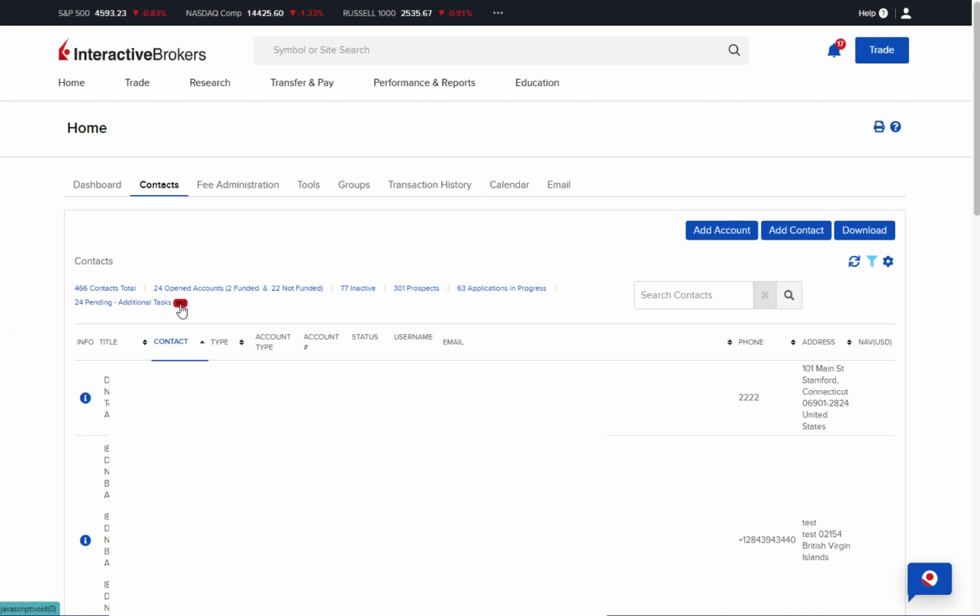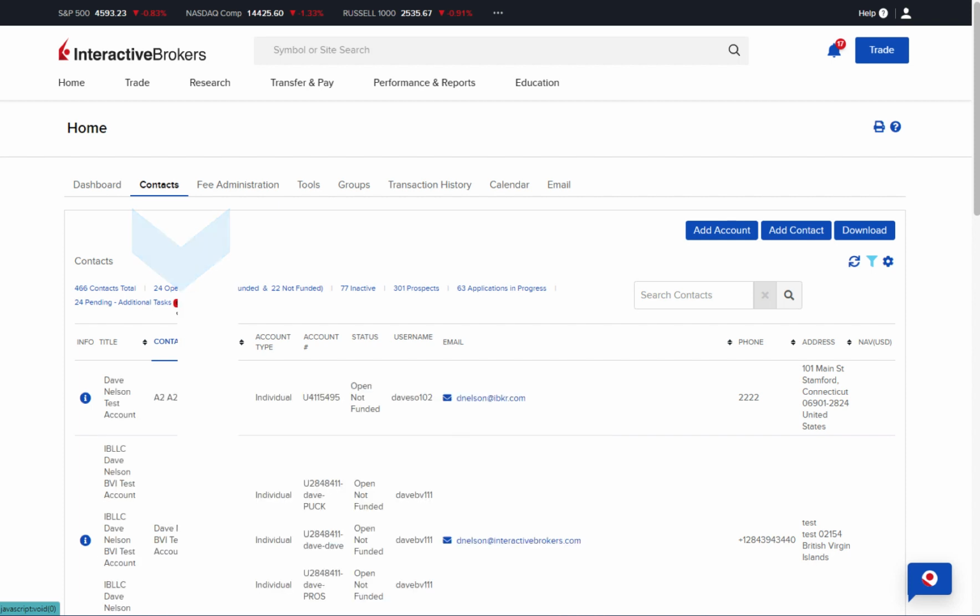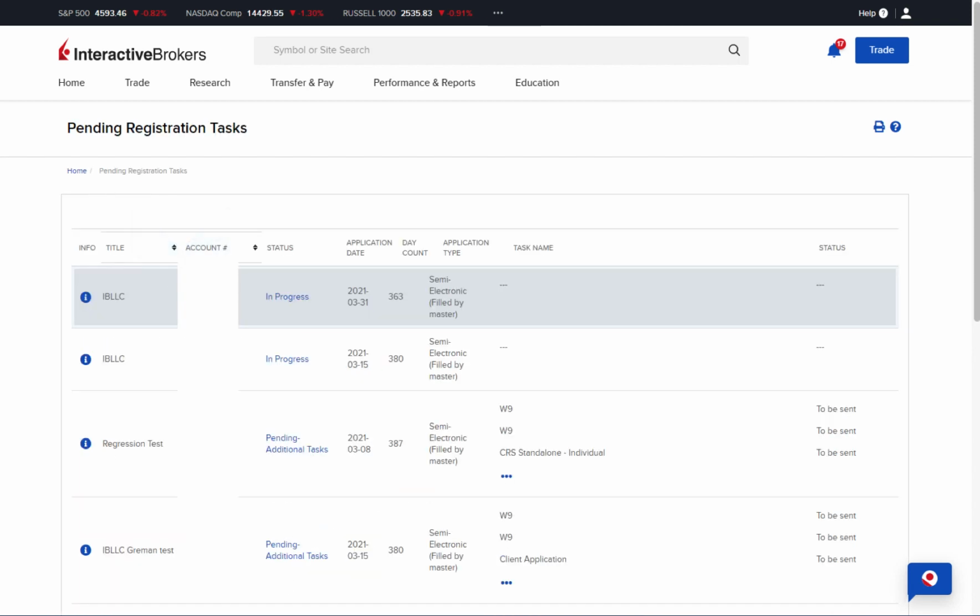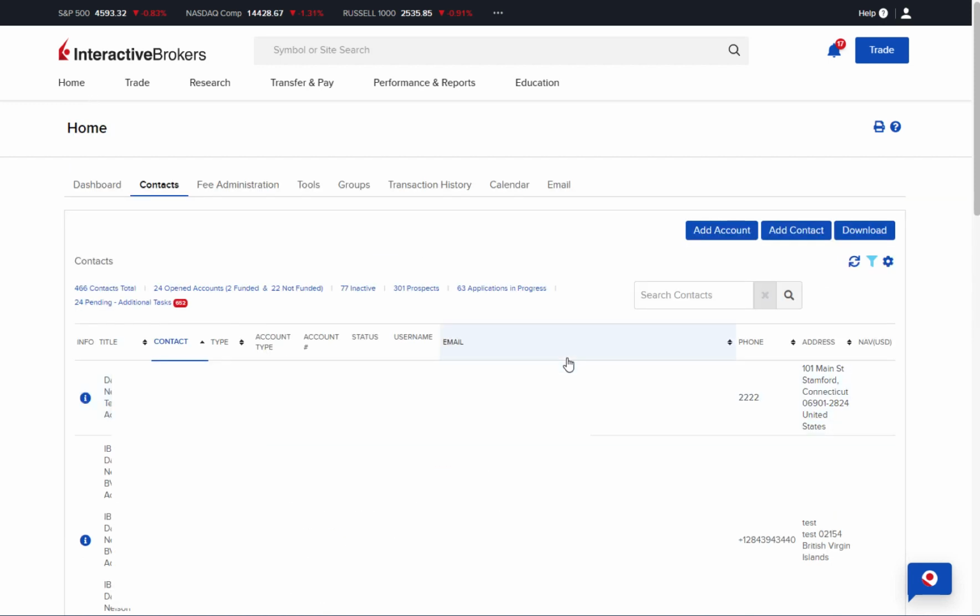Pending registration tasks page. Click the red pill on the Statistics row to open the Pending Registration Tasks page. This page displays accounts with pending registration tasks. Up to 3 tasks are displayed on each row. Click the ... to display additional tasks.